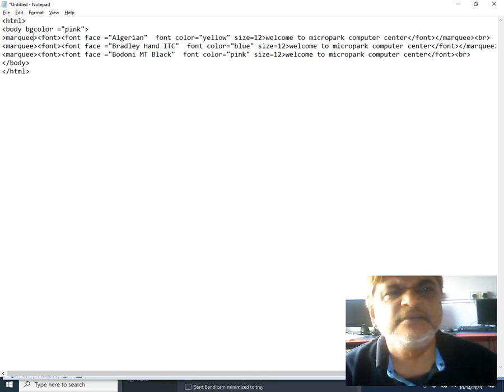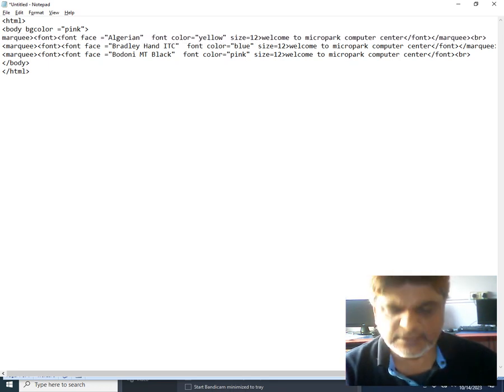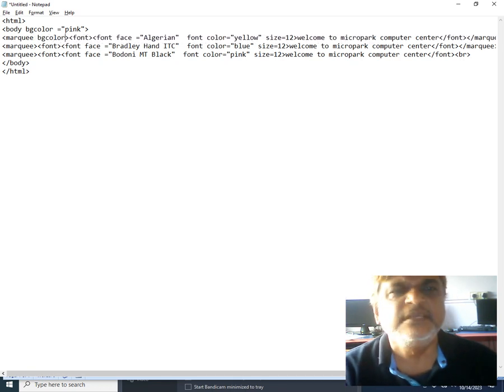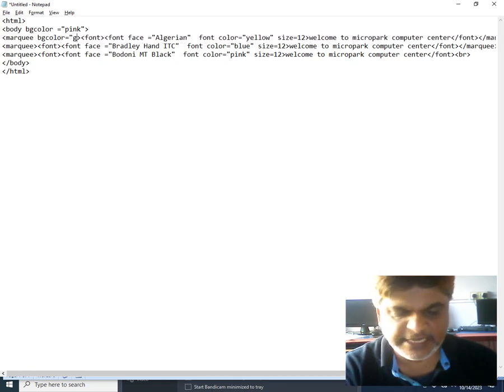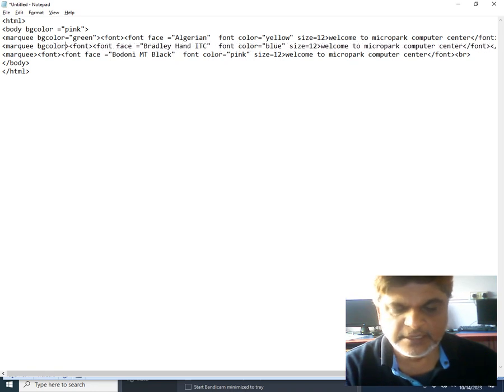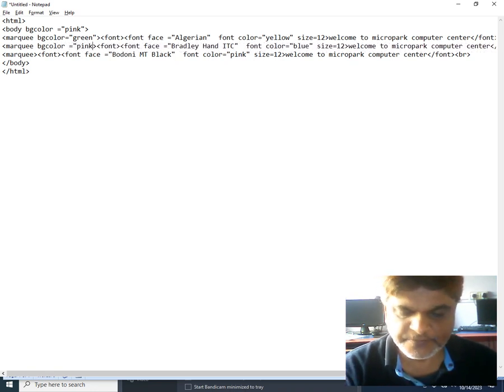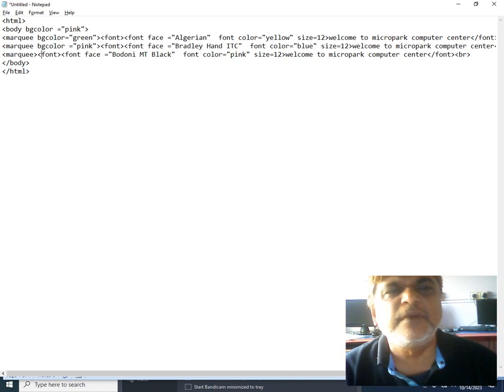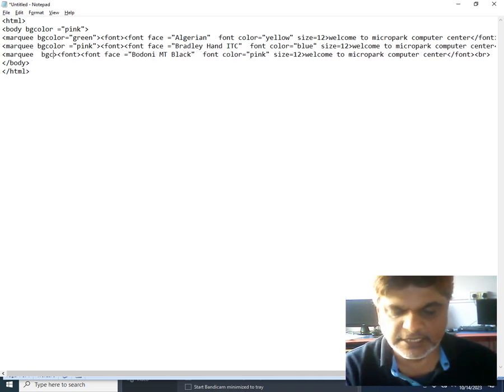And one more thing here. Suppose if you want to add background color to this, you have one more attribute called marquee bgcolor. Bgcolor equals which color you want. Suppose I will say green. Okay, and again for this you want, again let us say marquee bgcolor equals, I will say pink. And again I will say marquee bgcolor equals, I will say brown.